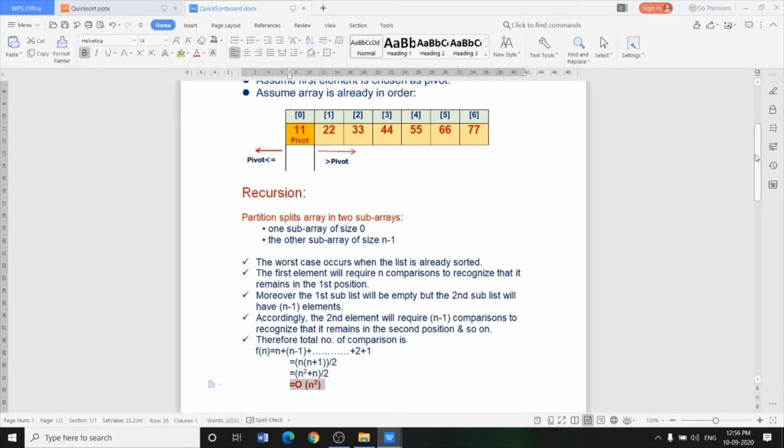The worst case occurs when the list is already sorted. The first element will require n comparisons to recognize that it remains in the first position. Moreover, the first sublist will be empty because the pivot is the smallest one, but the second sublist will have n-1 elements. All the elements are on the right hand side of the pivot.